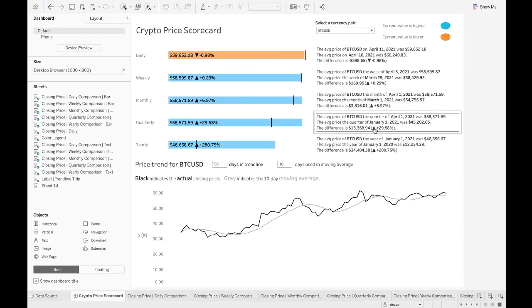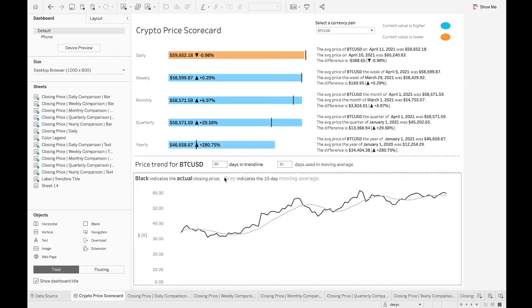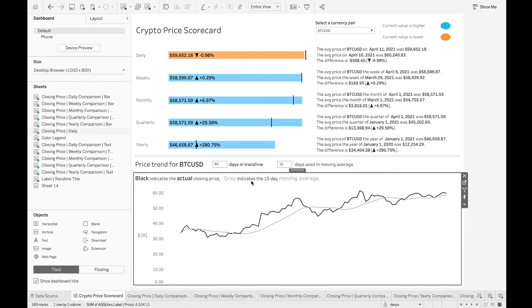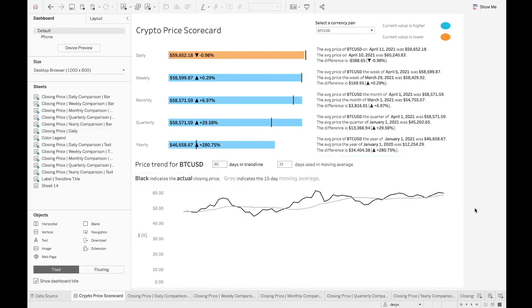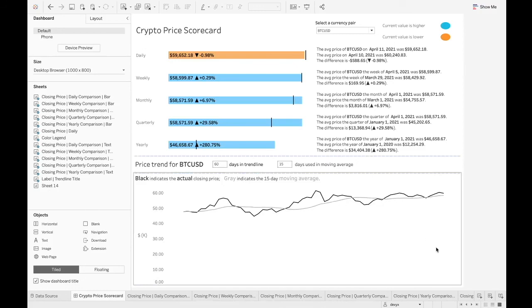And then next week, we're going to focus on this. We are going to build out this trend line and add in these parameter controls where we can change the number of days in the moving average, and this title changes for us, reflecting the actual days in the moving average, and the same goes for the trend line itself. So we will cover all of that in the next video, and I hope this video has been valuable to you.